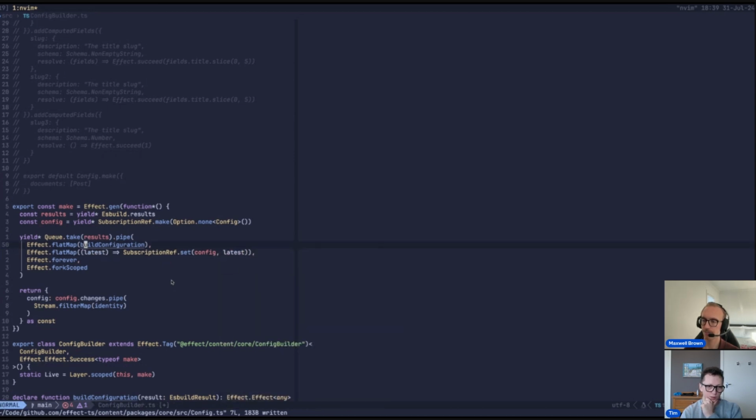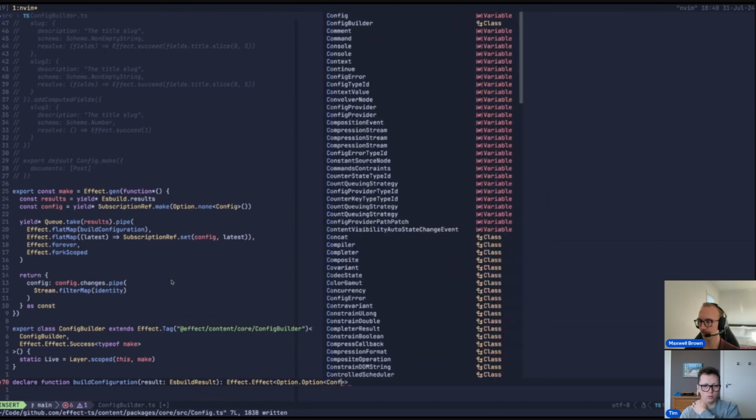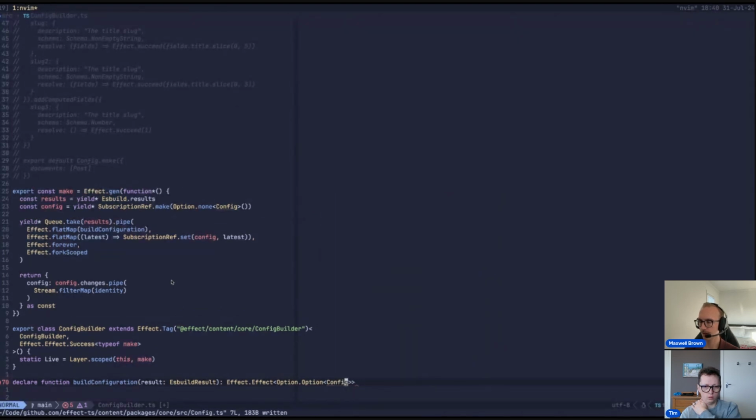So we're getting back the results. I have this build configuration function which can take in the esbuild result and will produce us an effective config, I guess. I guess we probably need to validate it somehow. Yeah, there's definitely going to be some validation in here.